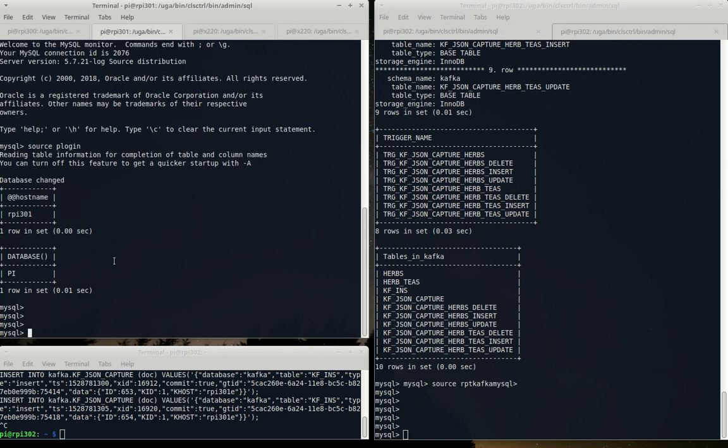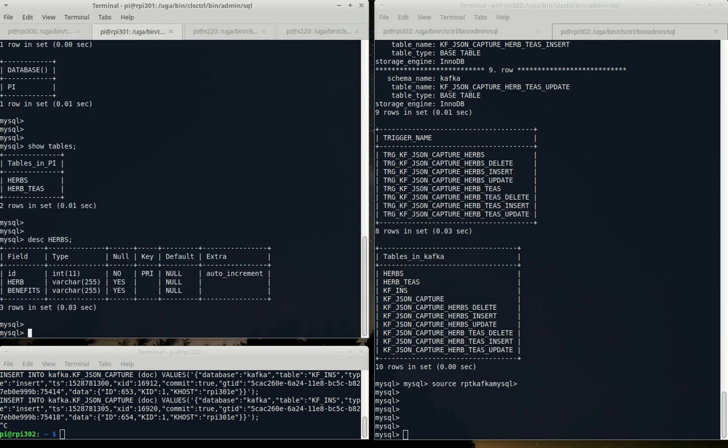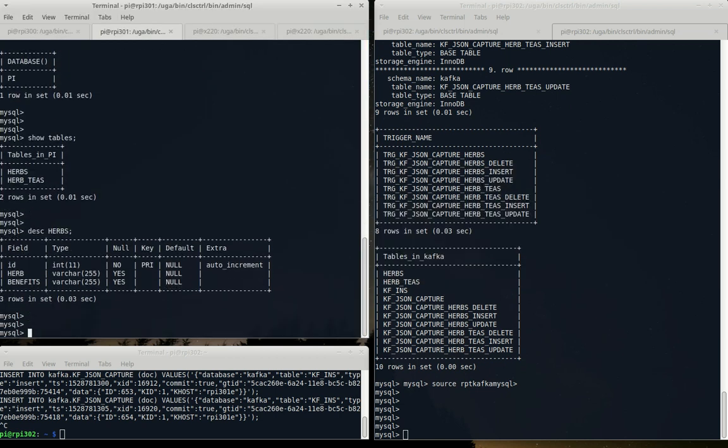We'll have a look at our tables for pi. We've got two tables. Like we did in our previous demonstration, we have our herb T table. We've got some herbs in there. There's quite a lot of rows in there.